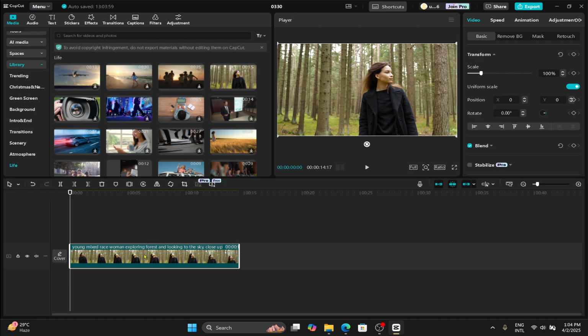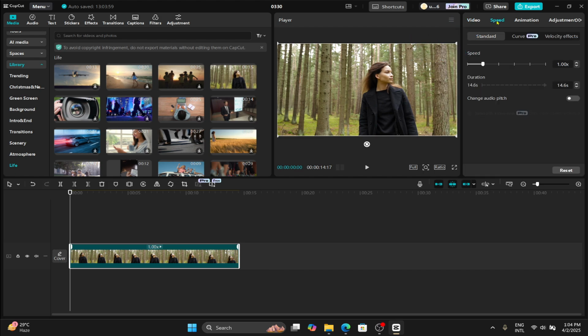is clicked and selected. You will now see the speed option at the top right corner. Go ahead and click on it, and now you can change the speed of your video. Once the speed tab is selected, you will also find a white indicator at the top section of your clip in the timeline. You can click and hold to manually drag and change your speed.